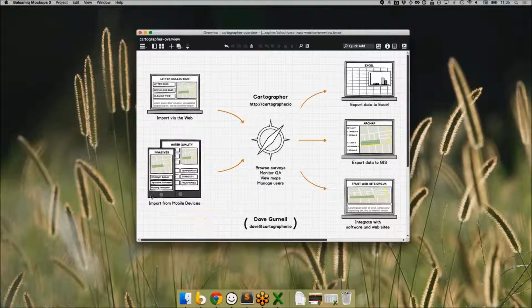You get web forms, and from laptops and from mobile devices, you can pull data into a data processing platform. You can browse it online, search it, filter it, preview it on maps, and then get it out where you need it. So you can export stuff into Excel, get it into your GIS package, and you can even embed things like widgets directly on your Rivers Trust website so that the public can see the good work that you're doing.